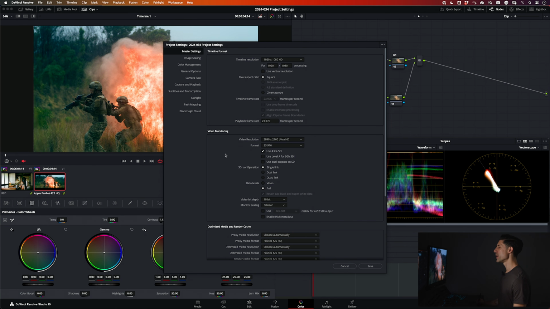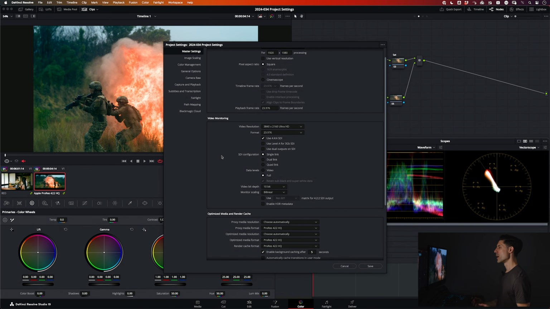Okay, let's talk about our video monitoring for a second. So, video monitoring, first of all, what does this control? What does this determine? The only thing that this is going to have an impact on is the signal that you are sending to your reference monitor or to your client monitor from a dedicated input-output box or card. Okay, so that would be something like a Blackmagic UltraStudio or a DeckLink card, something like that.